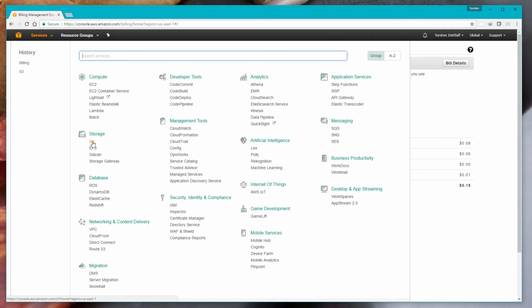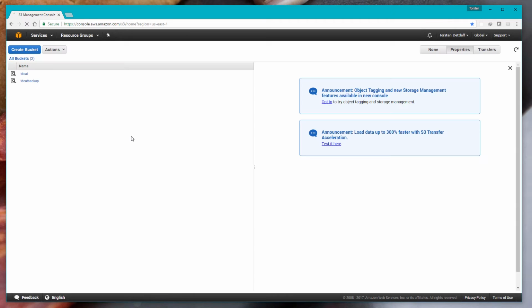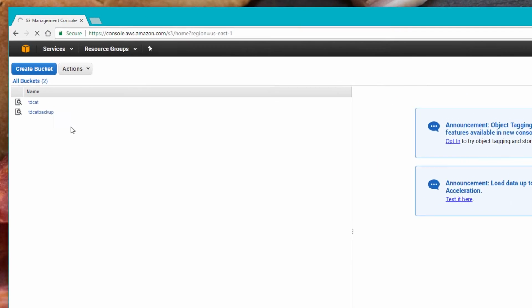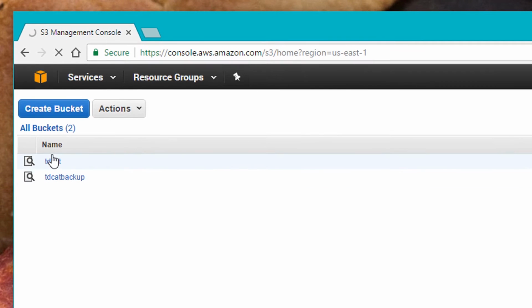Anyway, I'm after storage and I'm after S3. So if I go to my S3 area, the storage on S3 is in buckets. So you can create up to 100 buckets, I think it is, for each account. I'm sure you could probably request more if you went to Amazon.